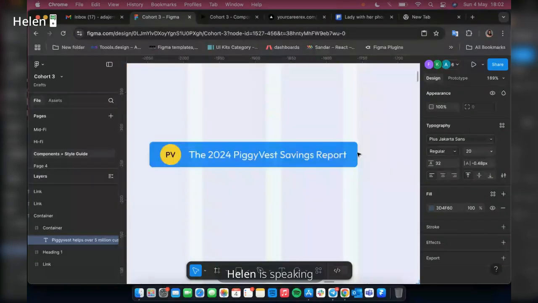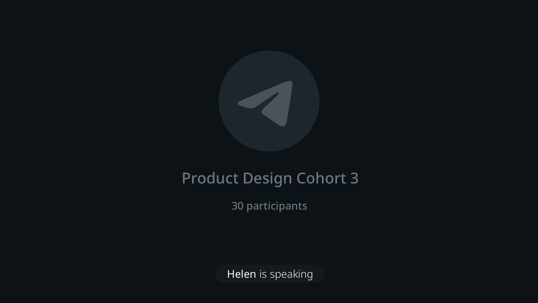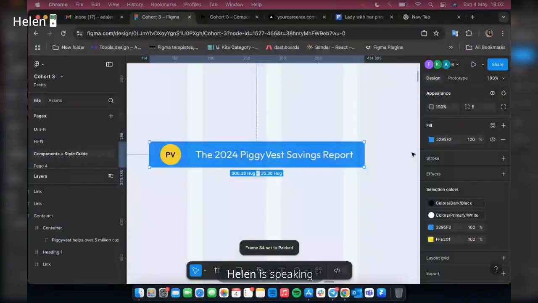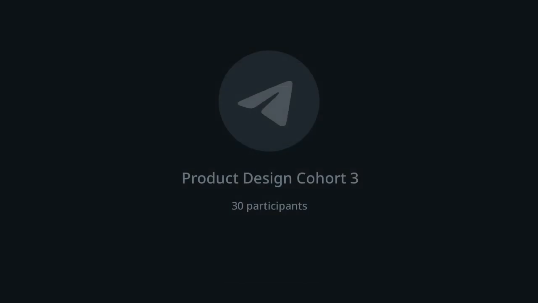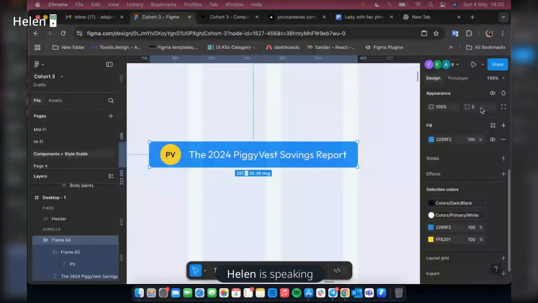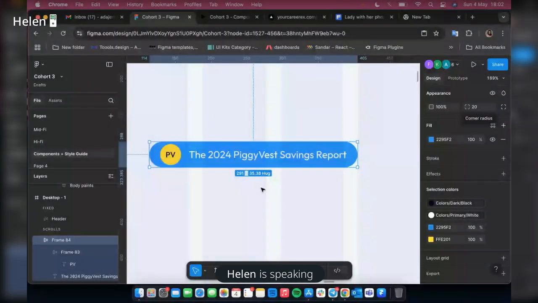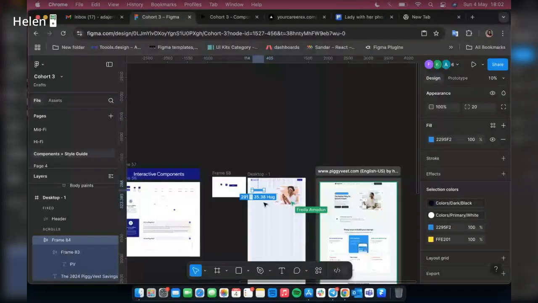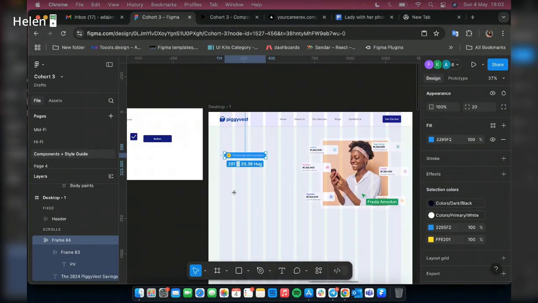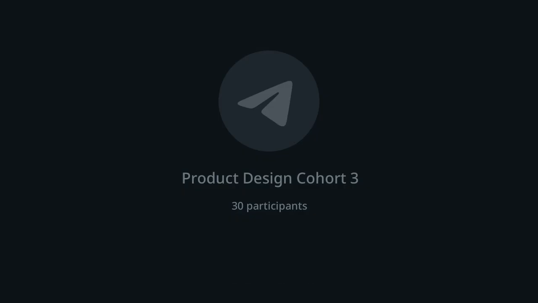Okay, so I'm going to give this a corner radius of 20. It was actually very curvy. So this is okay. So then the next one I'm going to do is the title text. So I'll just come this way and then say "the best way" or "the better way."